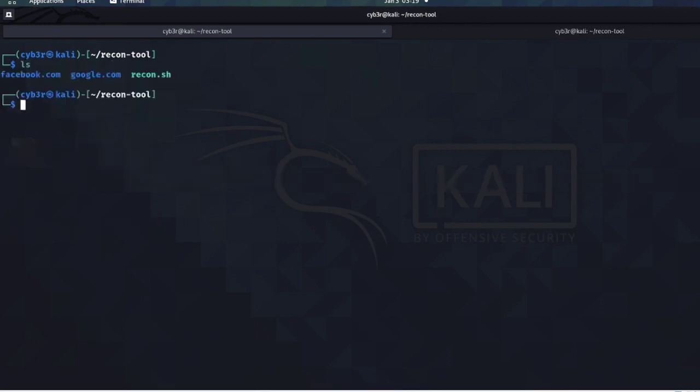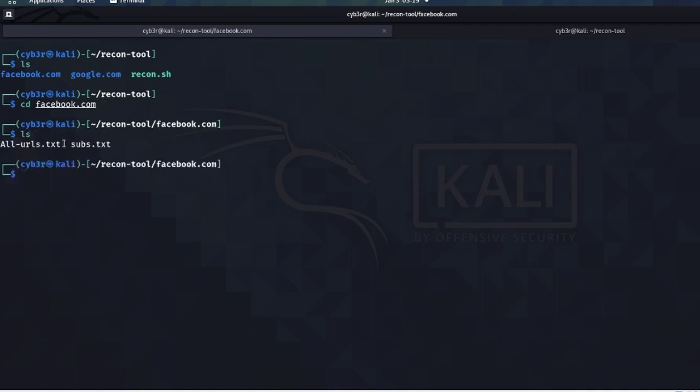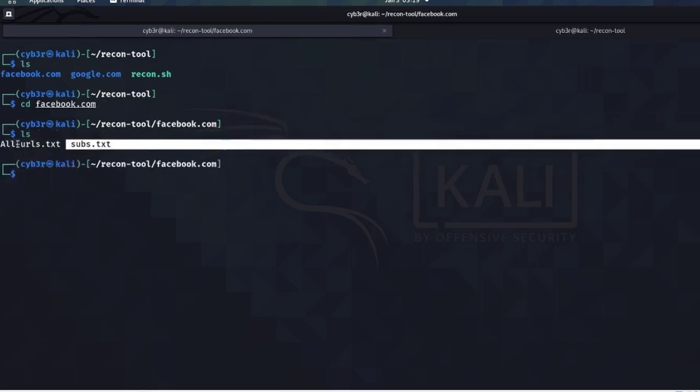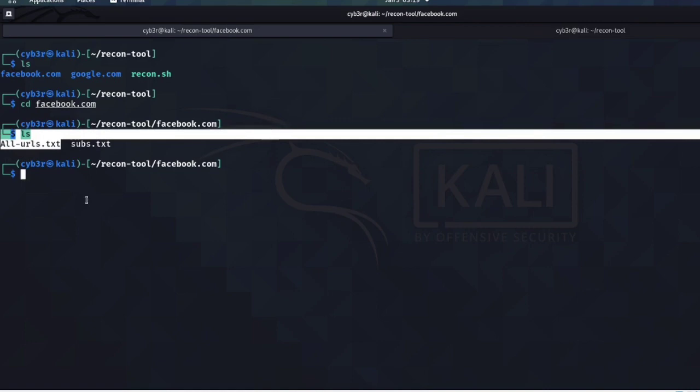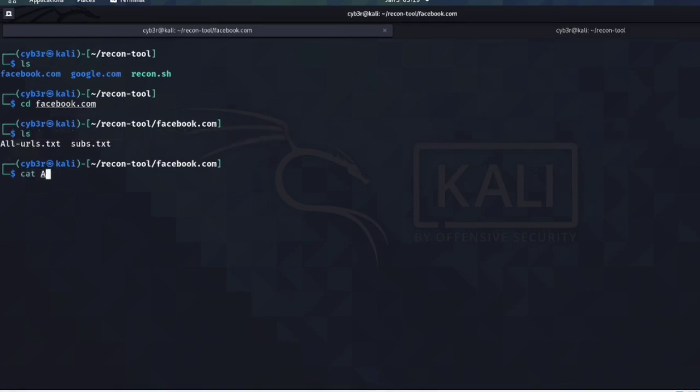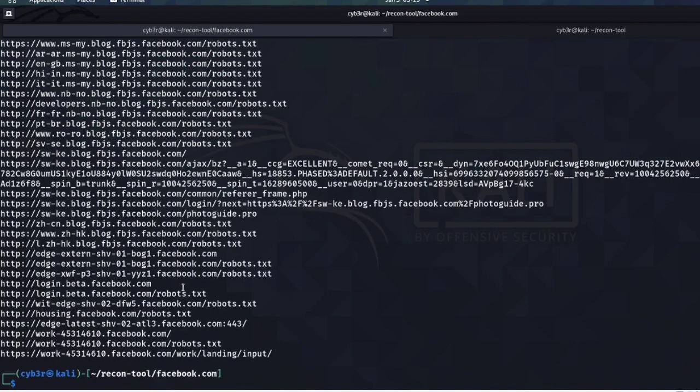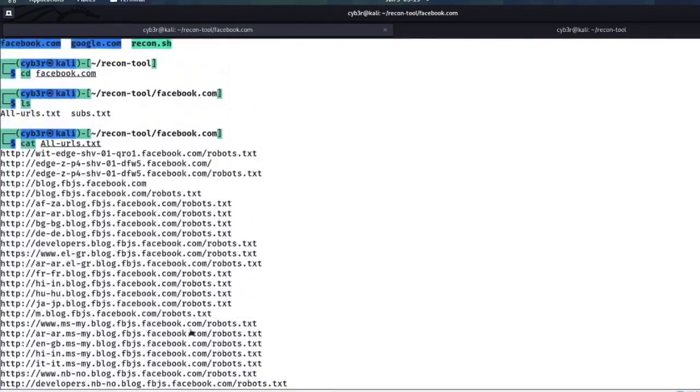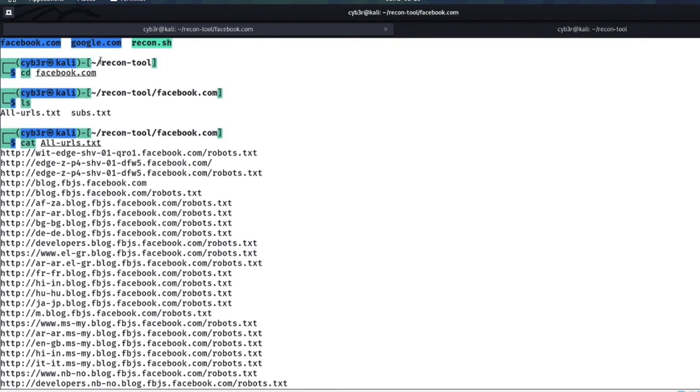I'm going to press Ctrl+C, then go into the facebook.com folder. Now we can see we have subs and all the URLs. Let's look at all URLs. Now we have all the URLs from Facebook. So this is how we can automate our reconnaissance process for bug bounty hunting.